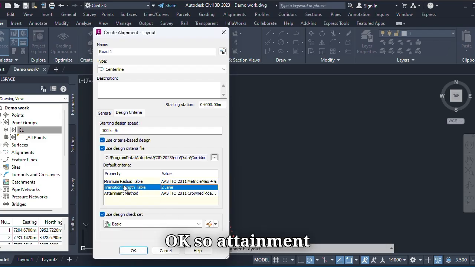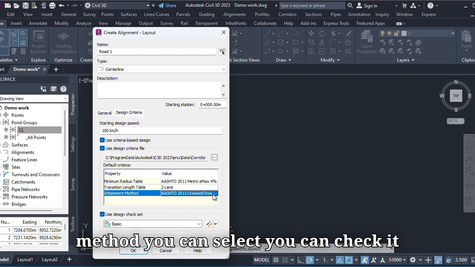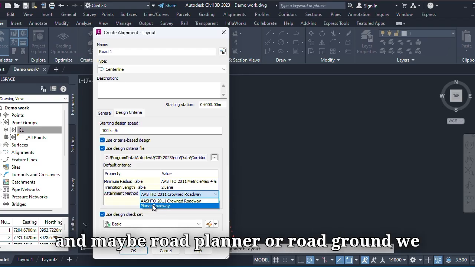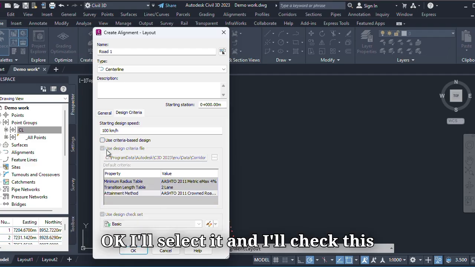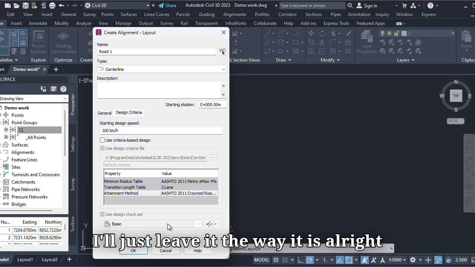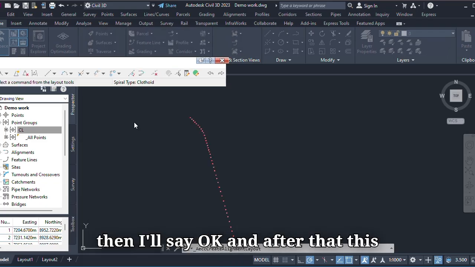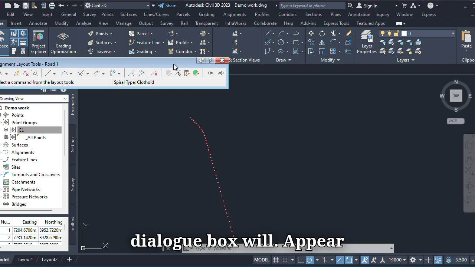For the attainment method, you can check it, and maybe road planner or road crown. We are creating a road crown roadway. I'll select it, and I'll check this. I'll just leave it the way it is. Then I'll say okay, and after that, this dialog box will appear.